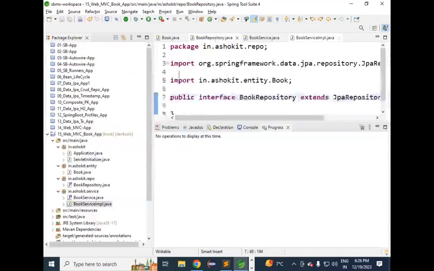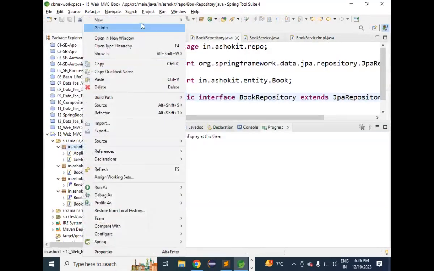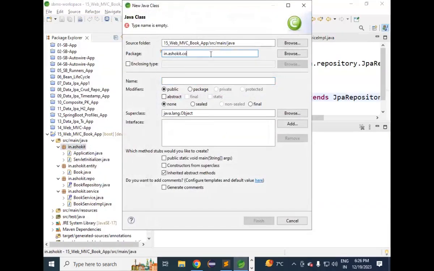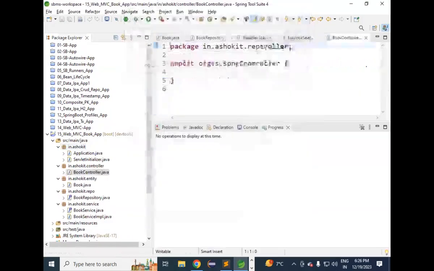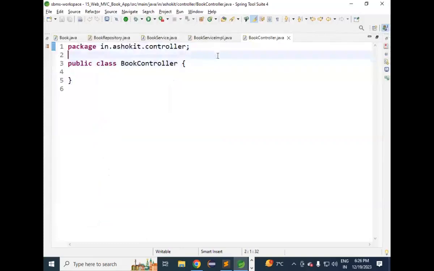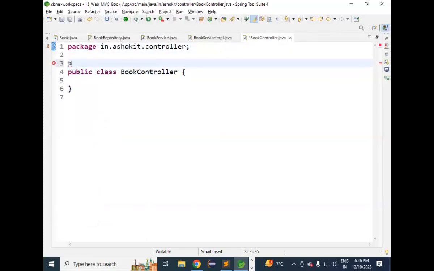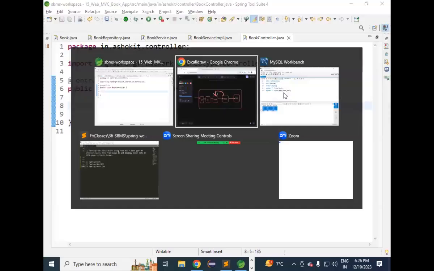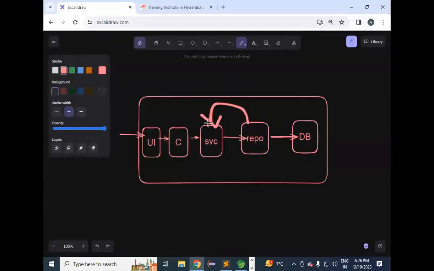Okay. Then next one, controller. What is a controller? It is responsible for handling the request and response. So let me create one BookController. We need to represent this class as a controller. For that, we will use the @Controller annotation. Then we need to inject the service object into our controller object.